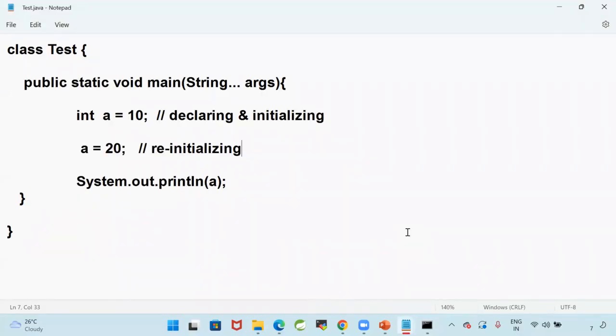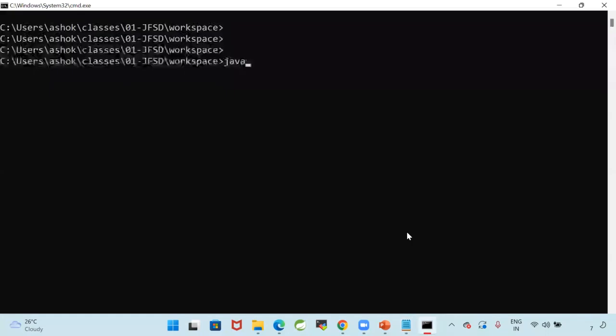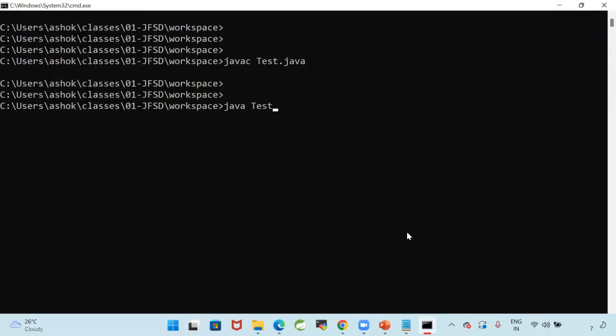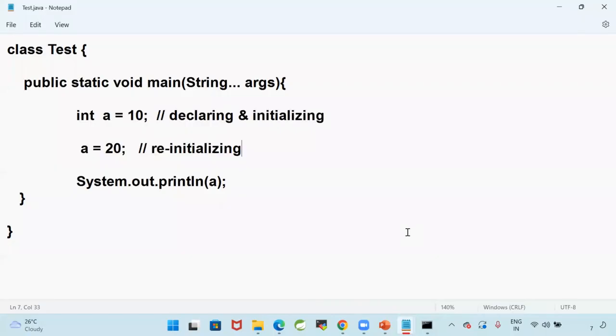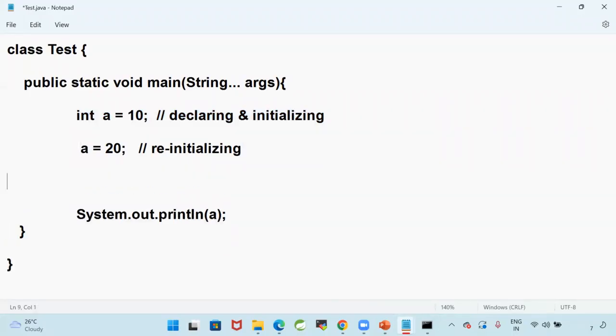Comments mean what? A single line comment will be ignored, right? Yes. javac test.java, java test. What is the output? 20 is the output. Why are we getting 20, why not 10? Already we have declared the variable and initialized it as a is equal to 10. Now here I am taking a is equal to 20. That means I have done re-initialization.